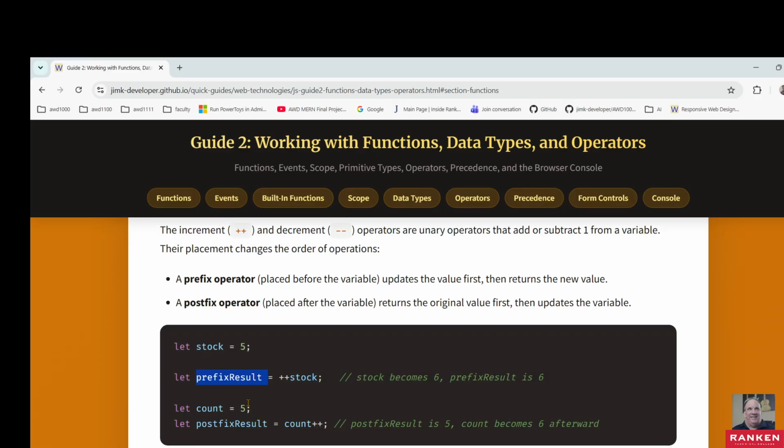Okay. In this case, postfix is 5. Count becomes 6 afterward. Okay? So what happens here is actually postfix will be 5. Okay? It's not going to be 6. Right? And count becomes 6 after this is finished. Once this happens, later, then it will go ahead and update count. Count will get updated after this has already been assigned, and it'll be assigned a 5, right?